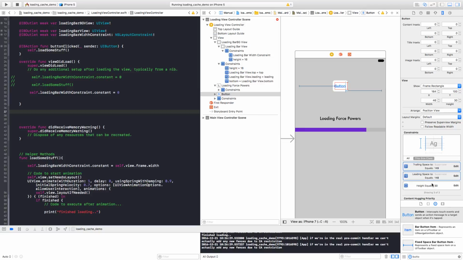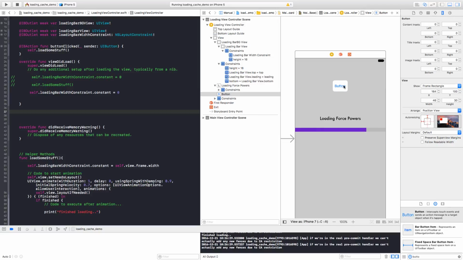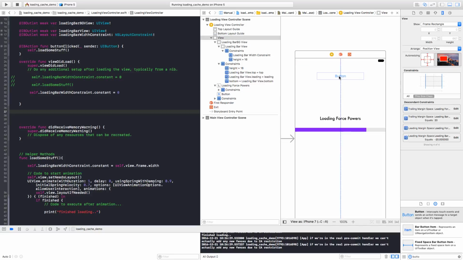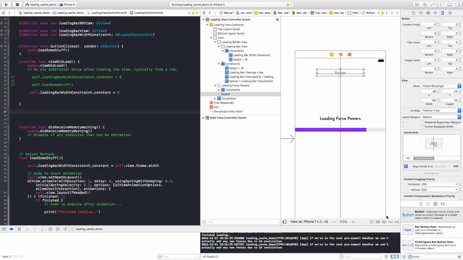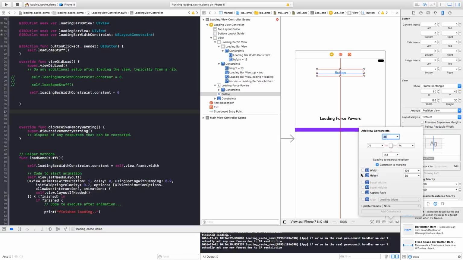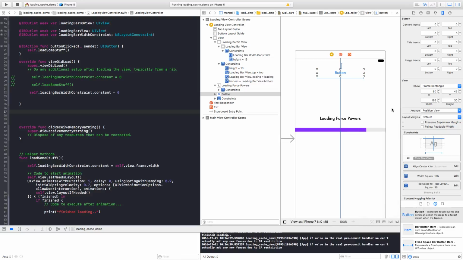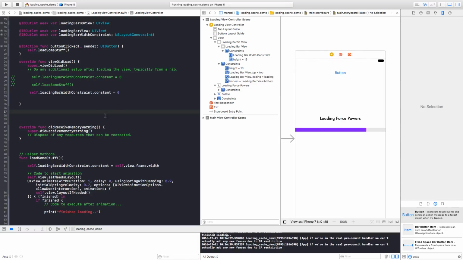These are bad constraints. So good constraints would be if I make the button like this, I just put it on the top here, or I can center this horizontally, and I'll give it a width and top 25. There, that's a good constraint.